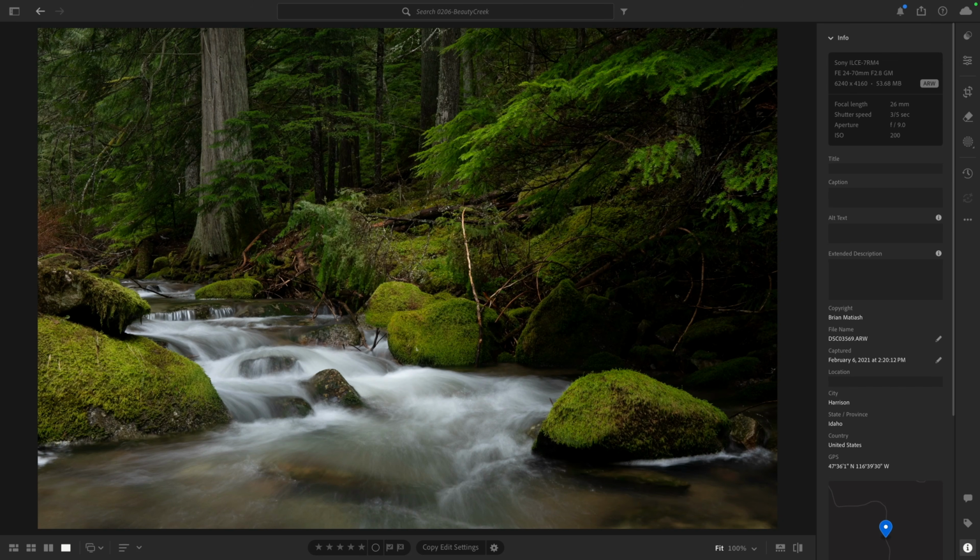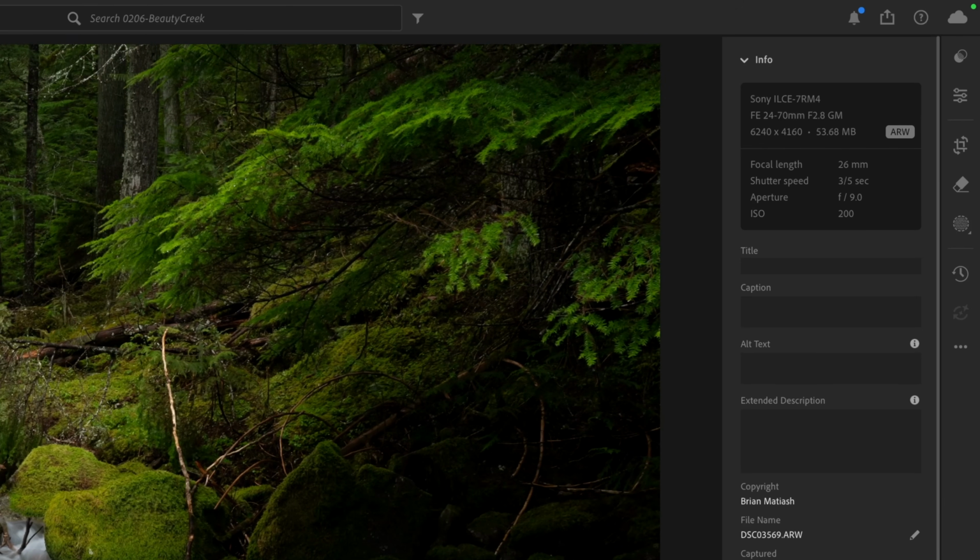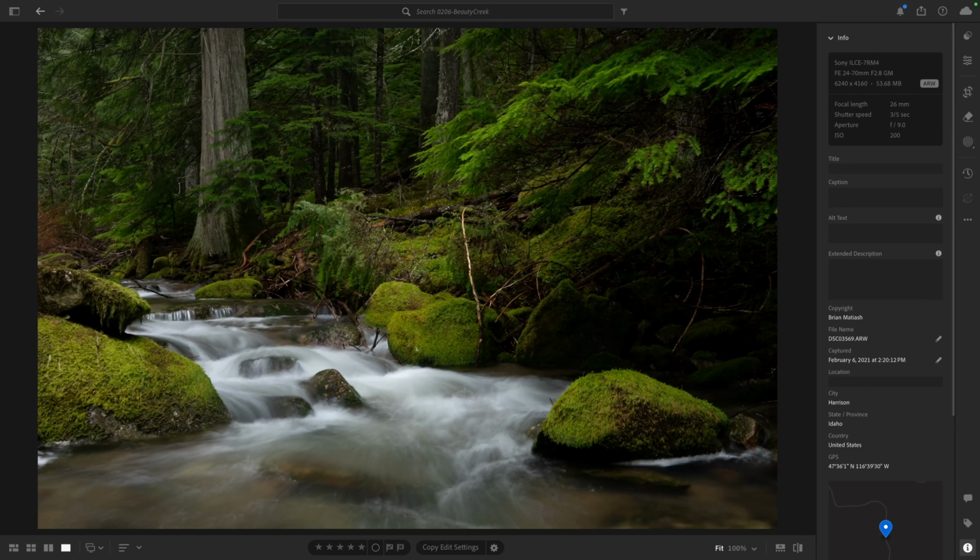All right, so here we are in Lightroom Desktop as usual, and this is the photo we're going to work on. So really quickly, just to look at the details of it, this was taken with a Sony a7R Mark IV and the Sony 24-70 f2.8 GM. So I took this a few years ago. This was taken in northern Idaho along Beauty Creek. I love this part of the state.